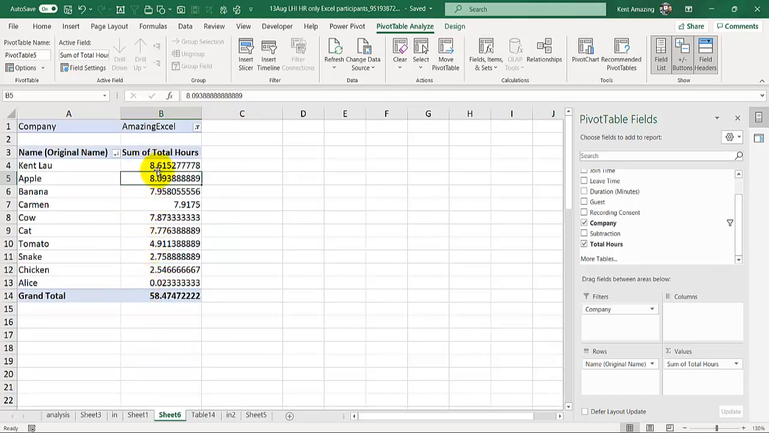That is the one that I talked about. So Apple has attended the Zoom 1-day training for 8 hours. Banana is 7.9, close to 8, and of course the trainer is there all the time. Chicken is less, and Alice is different.